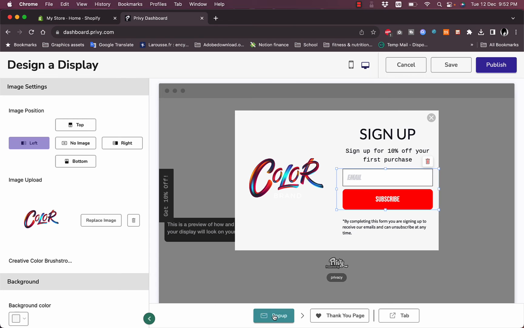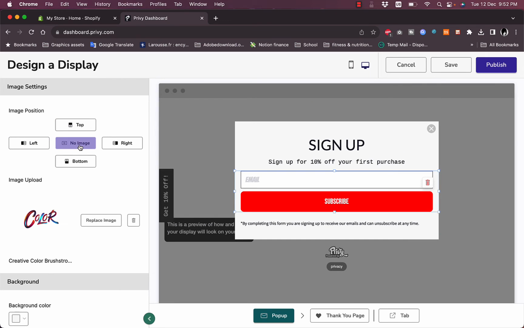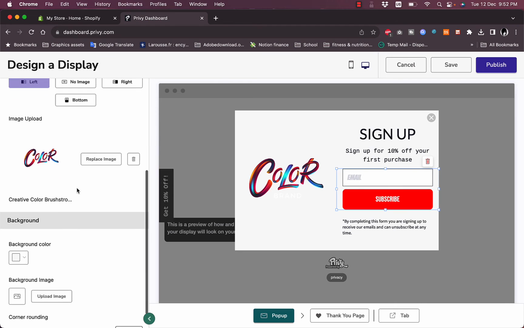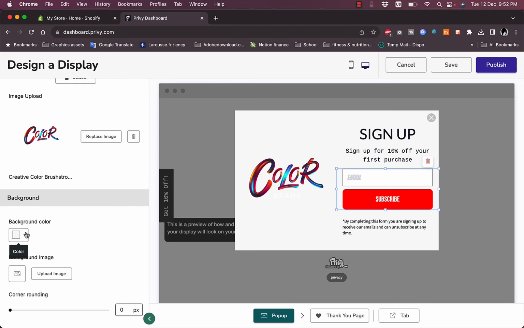Okay, if I click on pop-up, I can choose the image position, so on the left, at the top, no image at all, at the bottom or on the right. Let's leave it on the left here. I can replace the image, I can change the background color, or I can upload a background image. And you can also change the corner rounding, so make the corners a bit rounder, so that it looks better in my opinion.